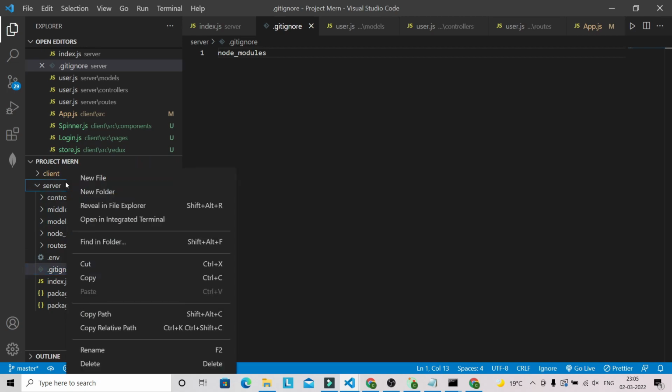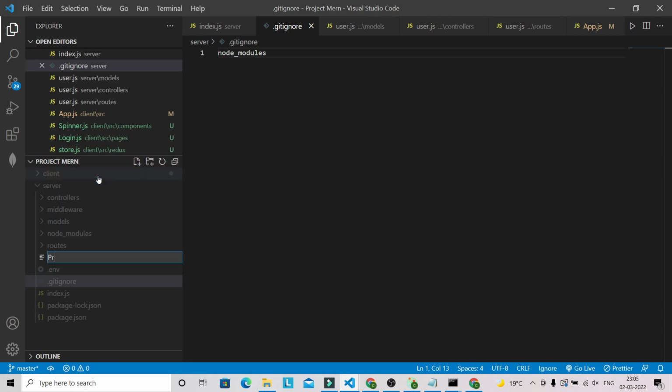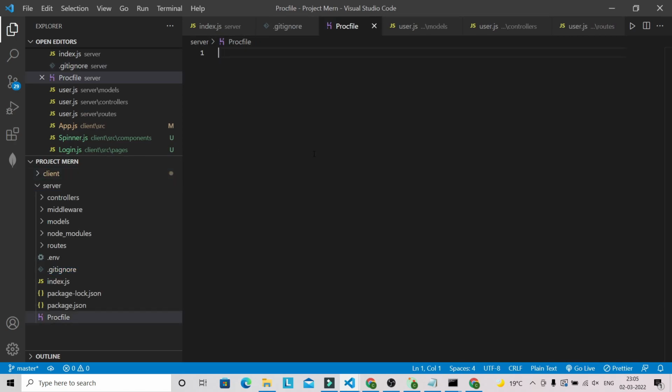Now we have to add one Procfile. In the Procfile we have to add one script. This Procfile is going to enable Heroku to start our app as soon as it is deployed. So we have to add this one line of script.